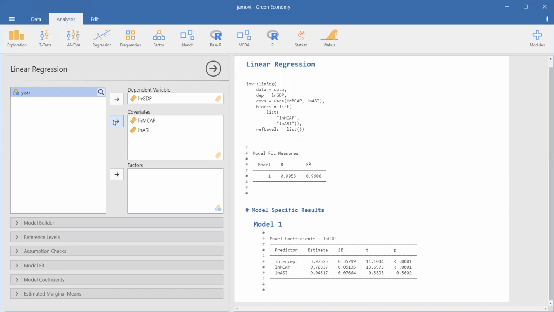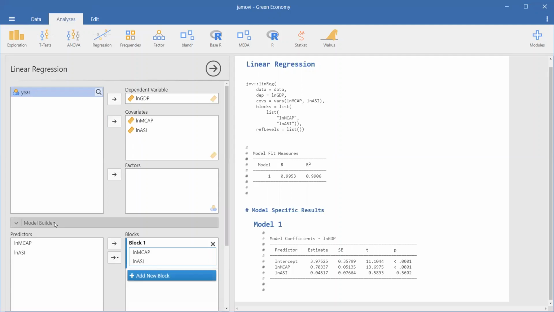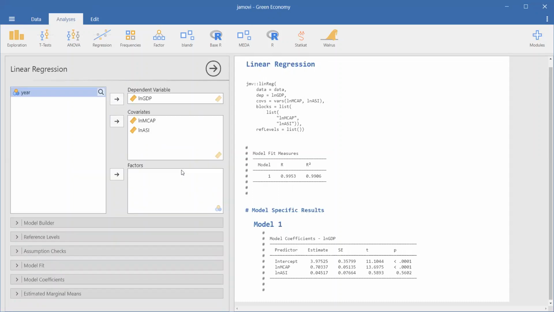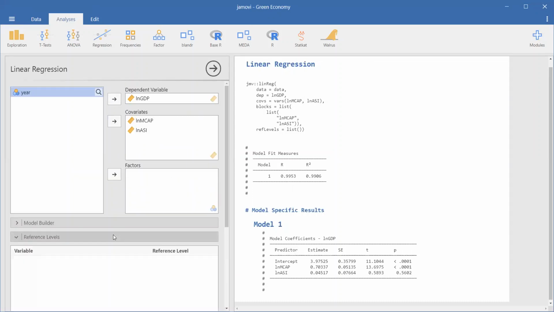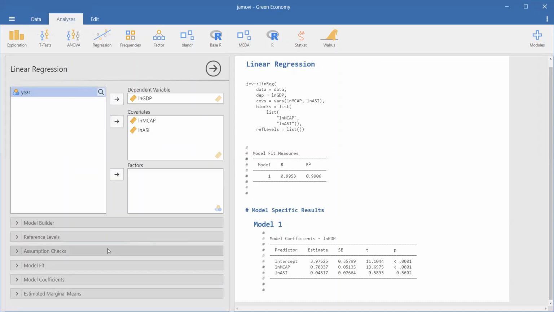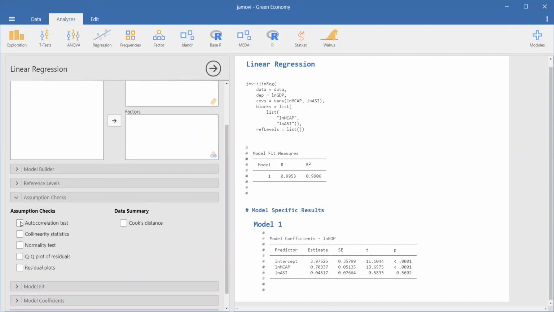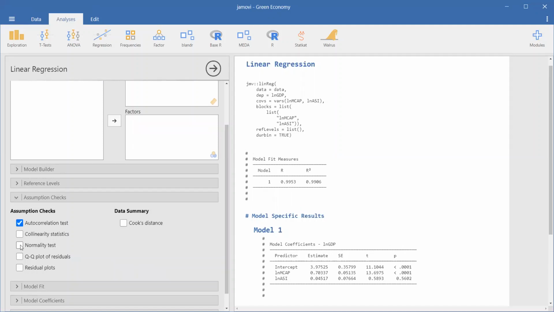What are the things that you want in your results? For example, model builder. This is the model. It's okay. Reference level. Okay. Assumption check. Yeah, you need to check this as well. Do you want the autocorrelation test? Do you want the normality test? Do you want the QQ plot? Immediately as you're clicking on it, it's reflecting in your results. The collinearity statistics, and so on and so forth.